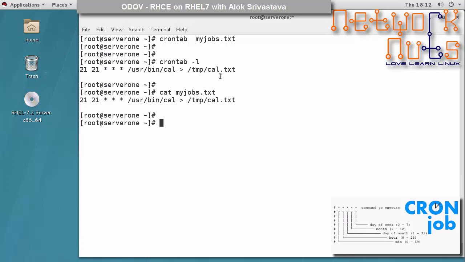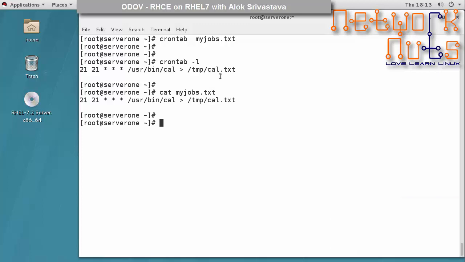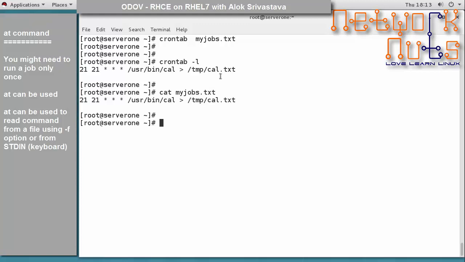This is your cron. And the last thing for the day that we have to learn is... we had learned the grep, we had learned the cron. Another interesting command that you can use for the job that is not recurring, you need to run it only once, is the at command. So at can be used to schedule or run a job only once.